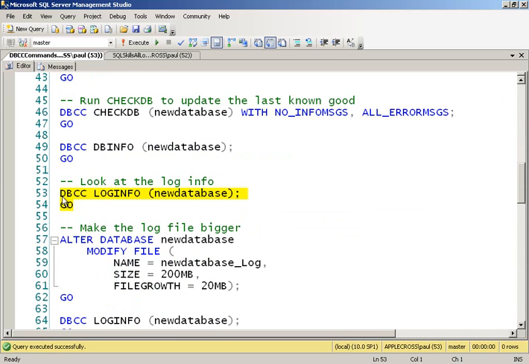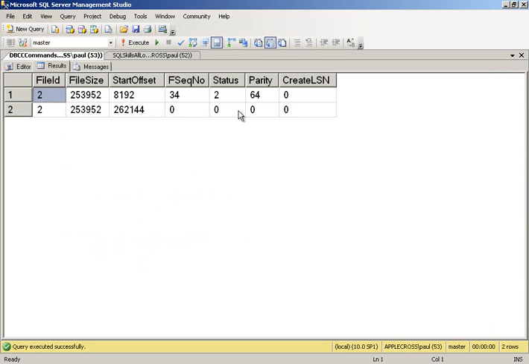Another command that you may have seen if you read my blog is DBCC LOGINFO. It's the only way to have a look at the virtual log files that are inside the transaction log. So what this is telling us is file ID 2, because your log file is always number 2, the size of the virtual log file, the offset in the transaction log of that particular virtual log file. Notice that the first one starts at offset 8K. That's because every log file has a file header page.